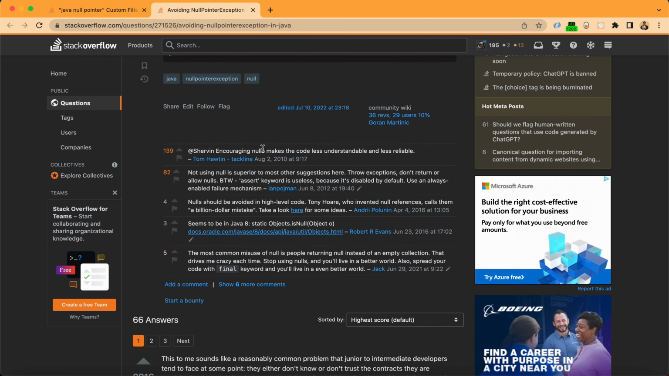Null makes the code less understandable and less reliable. Not using null is superior to most other suggestions here. Throwing exceptions, don't return or allow nulls. BTW, the assert keyword is useless. Okay, null should be avoided in high level code, right?